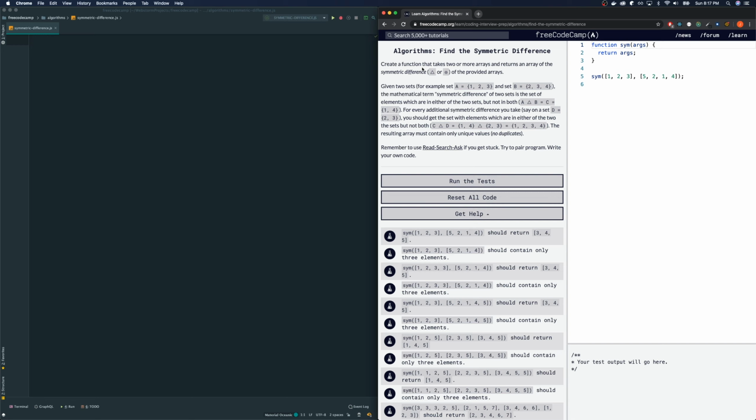It says, create a function that takes two or more arrays and returns an array of the symmetric difference of the provided arrays. Given two sets, for example A with this, B with this, the mathematical term symmetric difference of the two sets is a set of elements which are in either of the two sets but not both. So A triangle B is C, which is 1, 4. See, 1 is here but not here. 2 is already there, so that doesn't count. 3 is there, so that doesn't count. And 4 is here but not here. So A symmetric difference with B is 1 and 4.